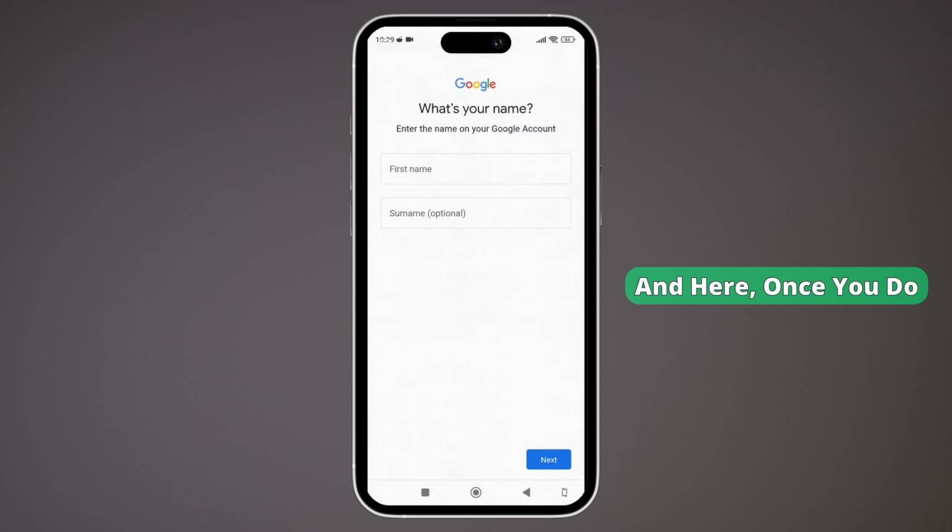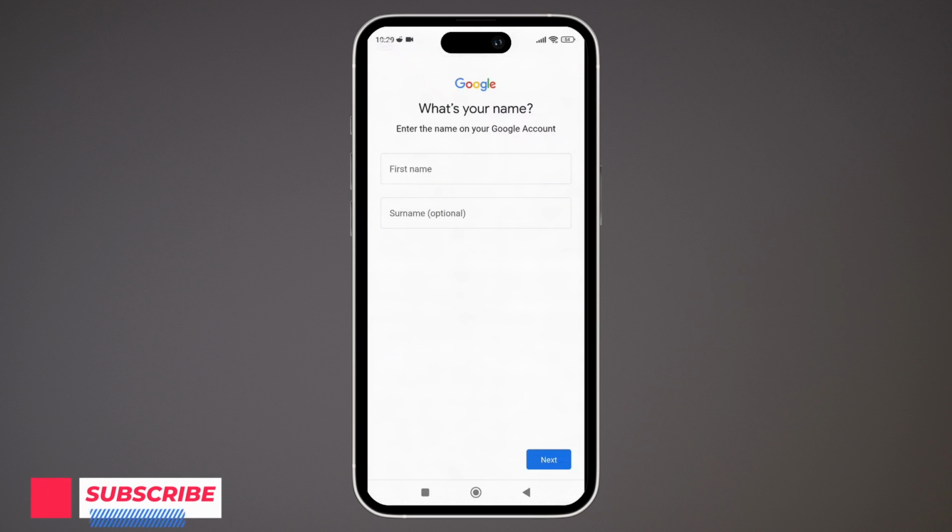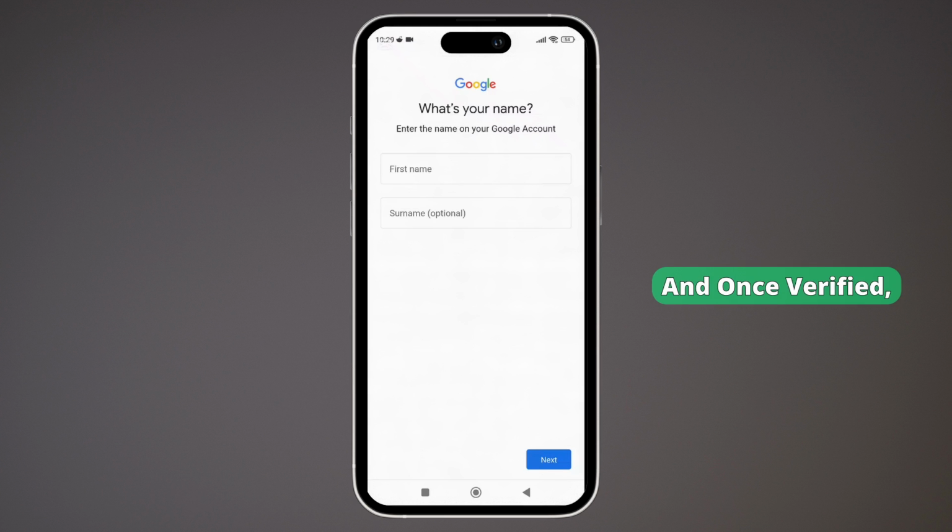Once you do that, Google will ask you for your name associated with the account and may send verification to that phone number. So there, you just have to enter the code to continue. And once verified, Google will show you the Gmail accounts linked to that phone number. And that's it. That's how you can find a Gmail account by phone number.